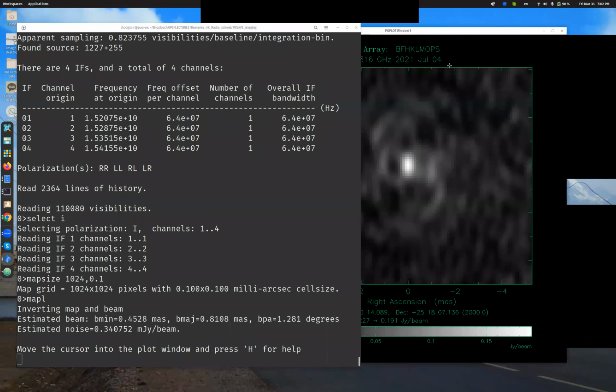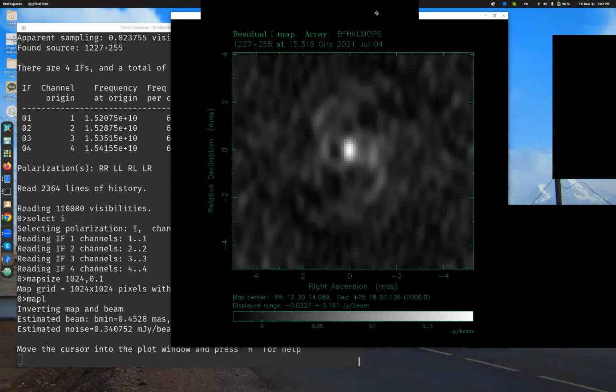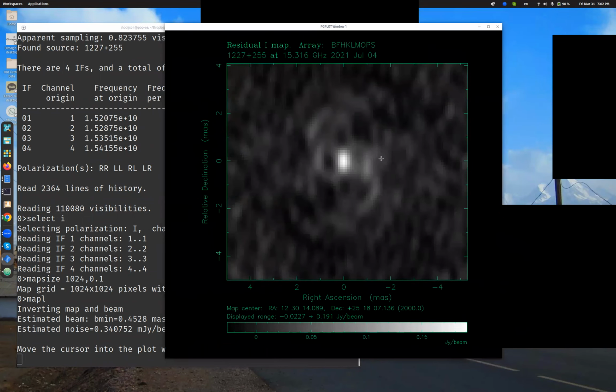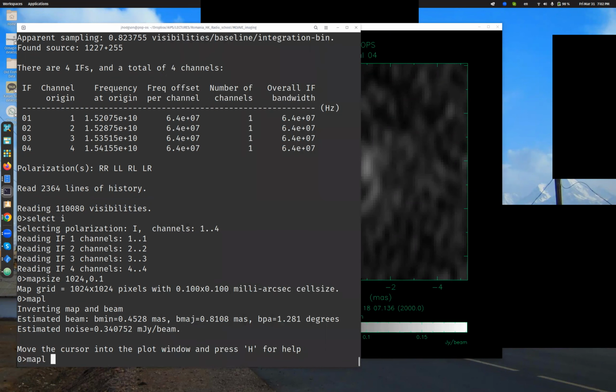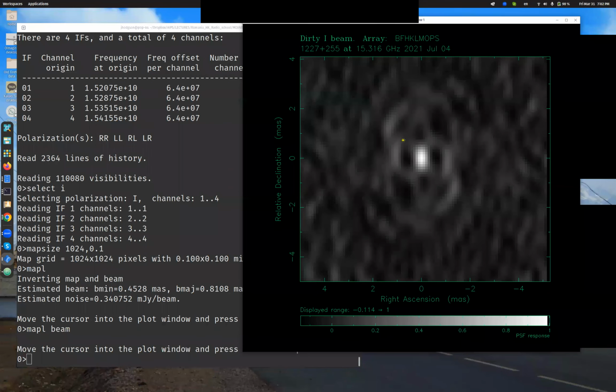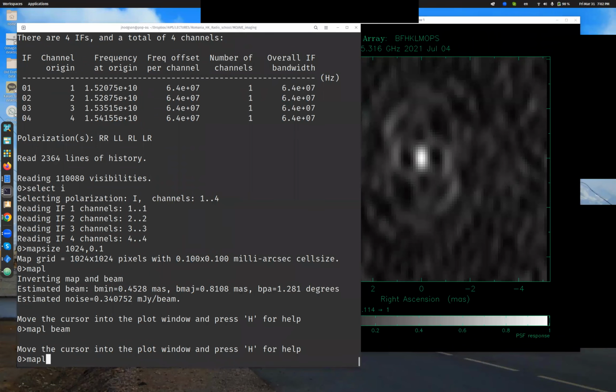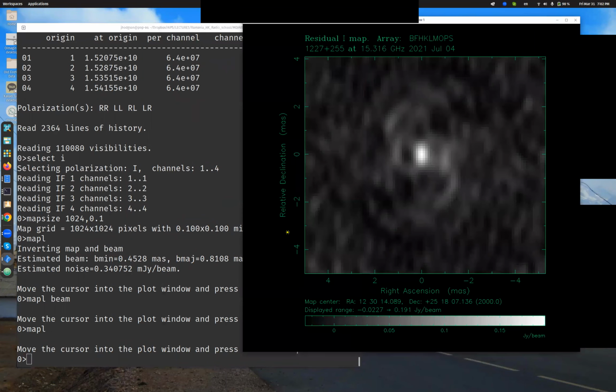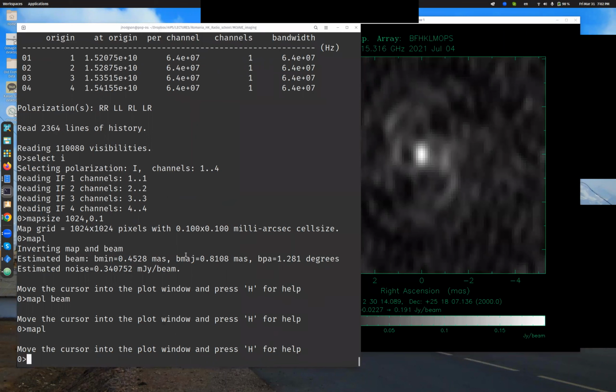What you'll see here is the residual map. This is the difference between the model, although there actually isn't a model at this stage, and the data. So it's probably going to look very similar to the point spread function. If I go MAPL beam like this, this is the point spread function. You can see it looks very similar to the dirty beam. That's your dirty, this is your residuals.